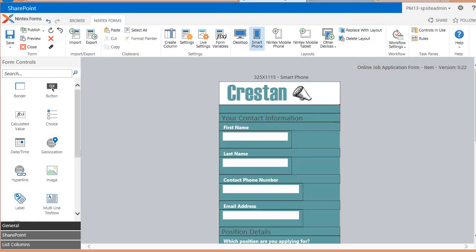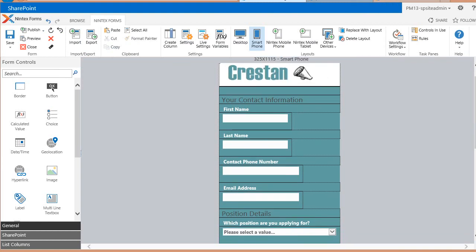Okay, so here is our form, and that was quite simple. We've just created two forms, desktop and smartphone, and now we're ready to do something with it. So in the next video I'm going to show you how to make this form accessible outside your firewall with Nintex Live Forms.